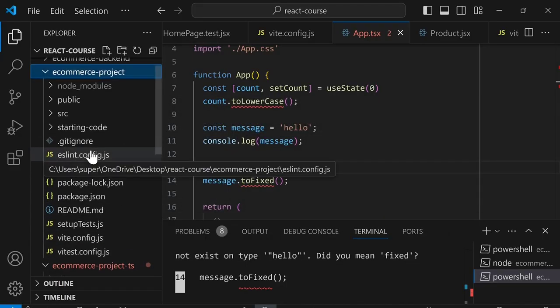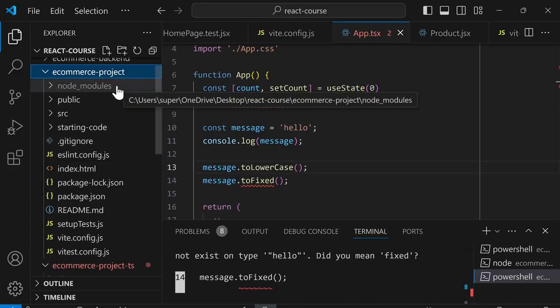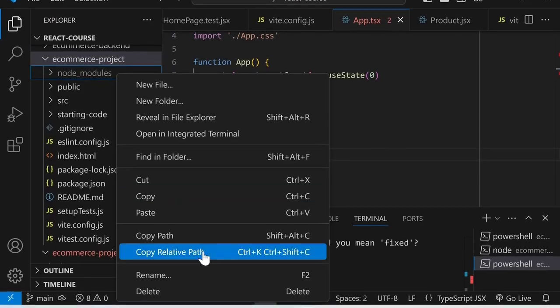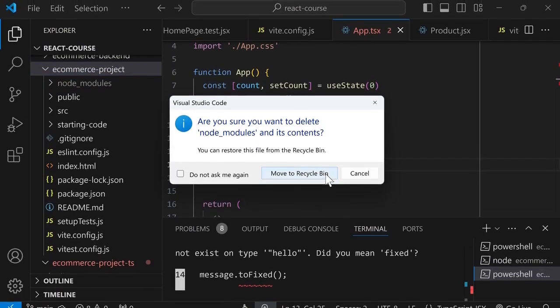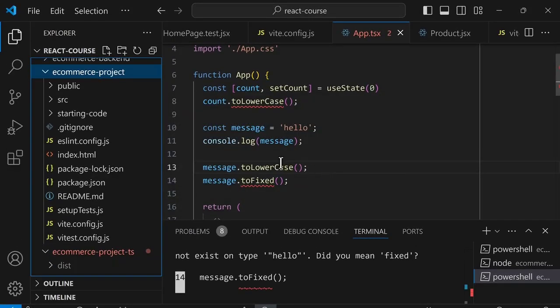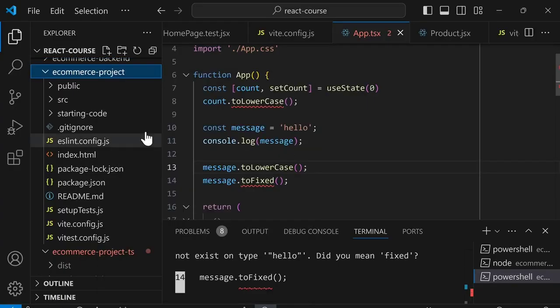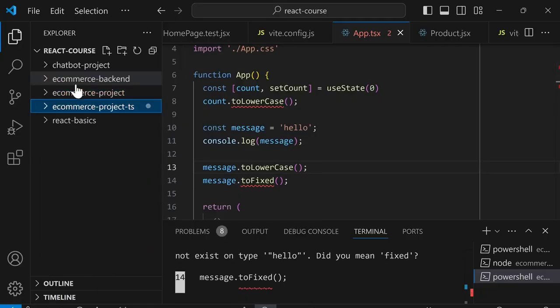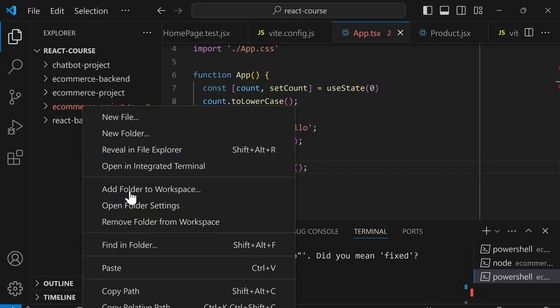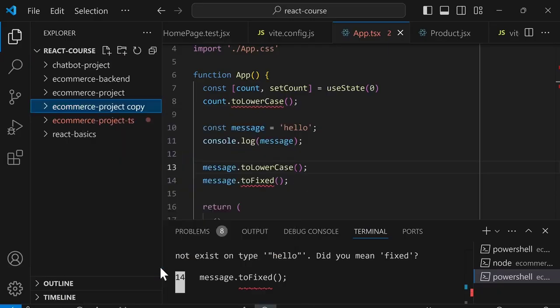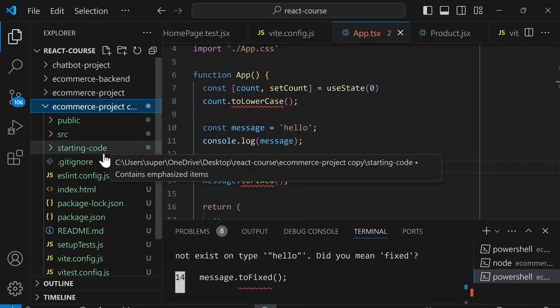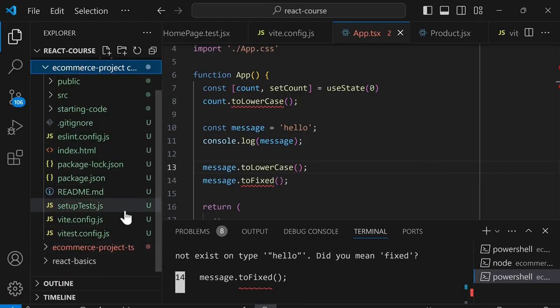To make this easier, in the e-commerce project, we're going to delete the Node Modules folder for now. And then we'll make a copy of this folder. So we'll right-click, copy, and we'll collapse these folders and click the outside and right-click and paste. So this just helps us keep track of progress when we're moving the changes over.